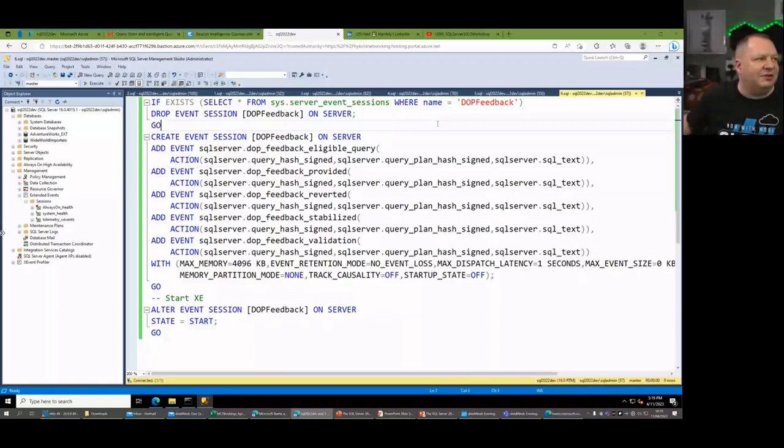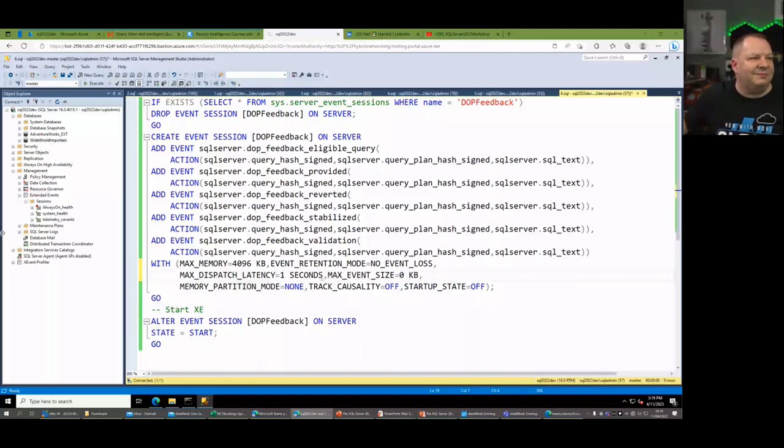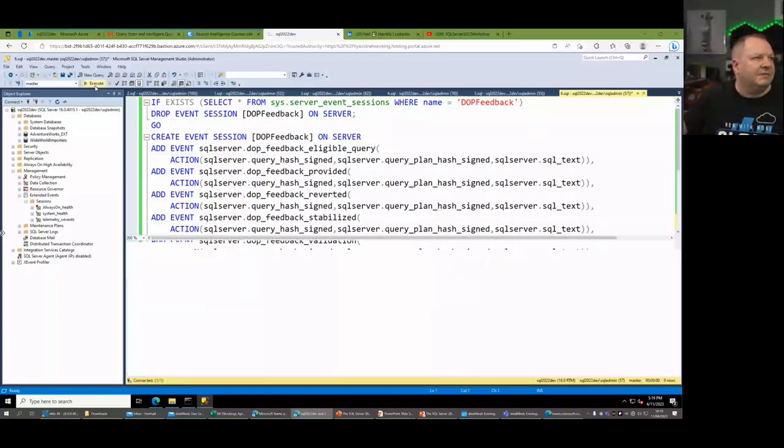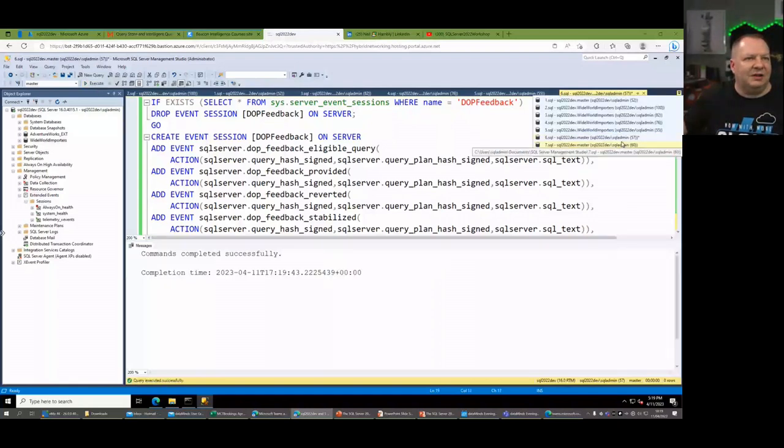I'm going to create my new degree of parallelism feedback extended event session, and then start it up. I'm capturing some key information here. Let's see what we have installed there. Basically, we're capturing query degree of parallelism feedback provided, eligible, stabilized, and validation, in an extended event session for this. Let's start that off. That was number 6, I think that's number 7. I think we need to run our query now.